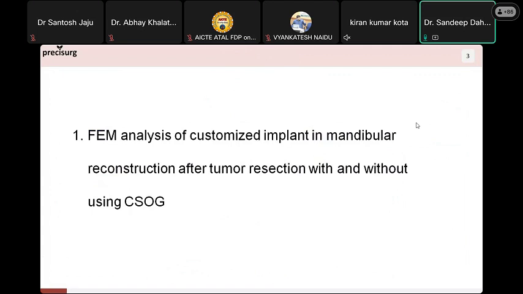In the material properties, we use this particular data from previous literature. We considered mandible cortical bone, where the Young's modulus is around 8700 megapascal and the Poisson ratio is around 0.28. For screws and implant, titanium material has been selected, and for this the Young's modulus is around 105,000 and the Poisson ratio is around 0.3 for the screws and the implant.